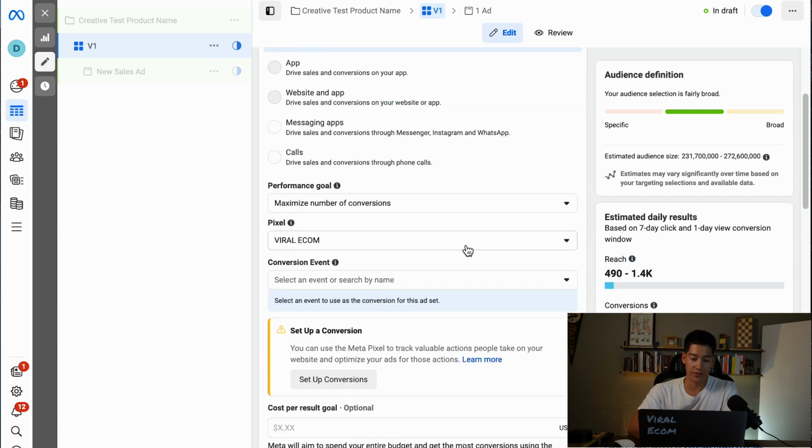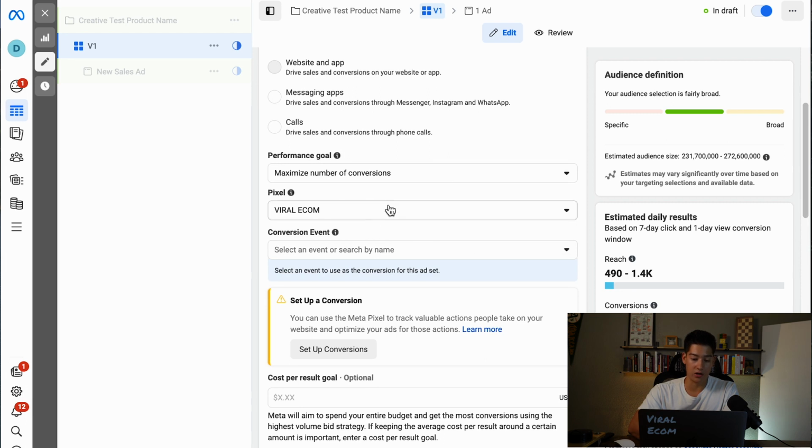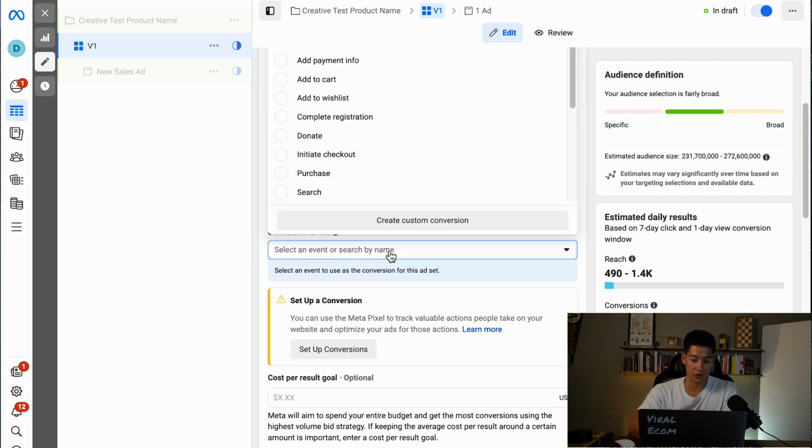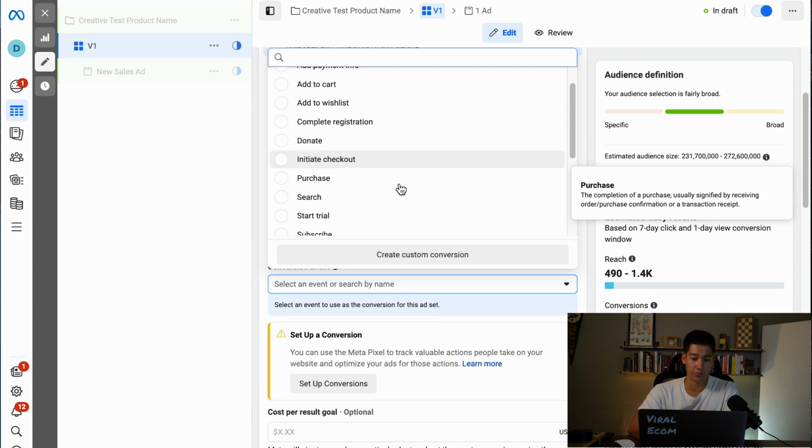Choose website, and then you're going to want to choose your pixel. Right here, I already chose Ecom pixel. And then for your conversion event, we're seeking out purchases. So always do purchases. You don't need to warm up your account with added carts or initiated checkouts. Just go ahead and start with purchase on a fresh account.